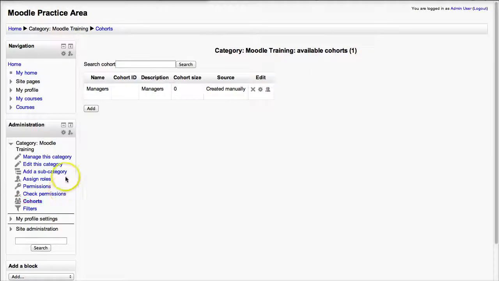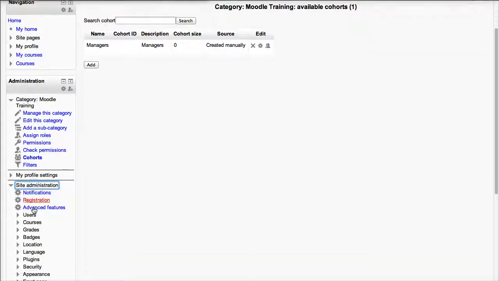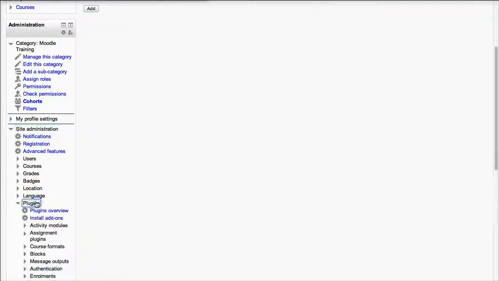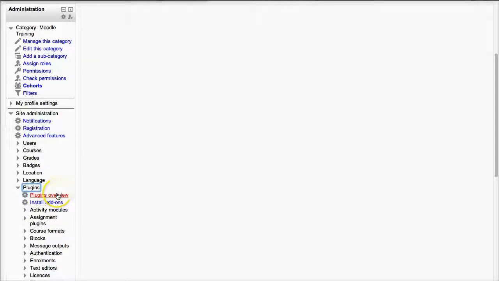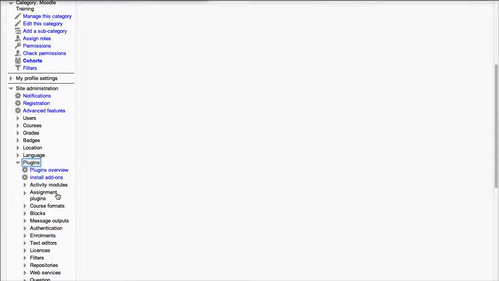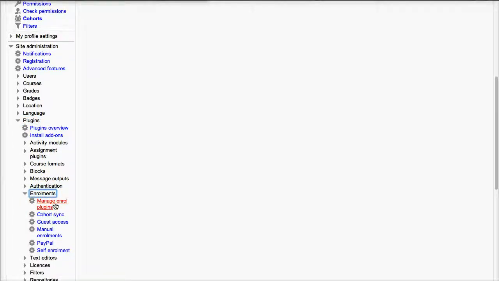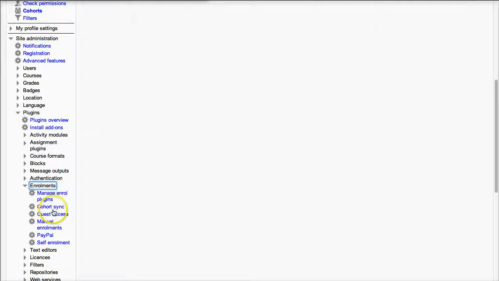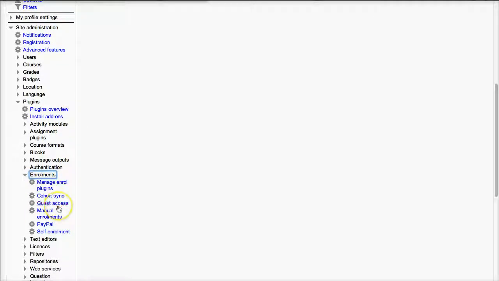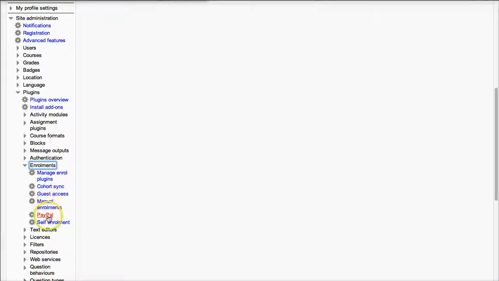Now I'm going to go into site administration again. This time I'm going to go into plugins. Notice what's under plugins. You've got authentication and enrollments. Enrollments, you can manage to enroll through cohort. You can have guest access, manual enrollments, PayPal, the same enrollment methods that we had before, only this time we're adding.